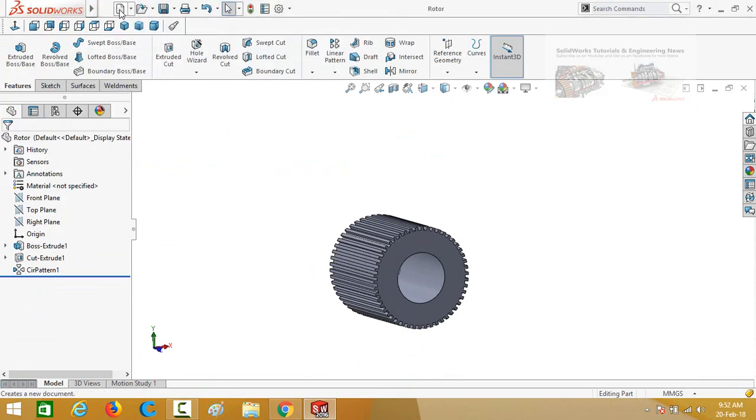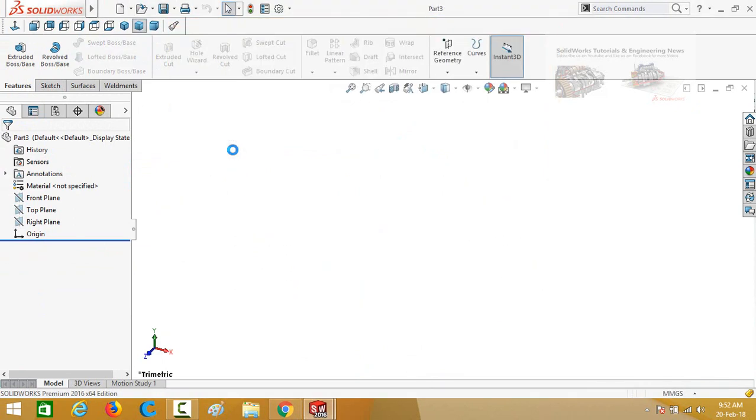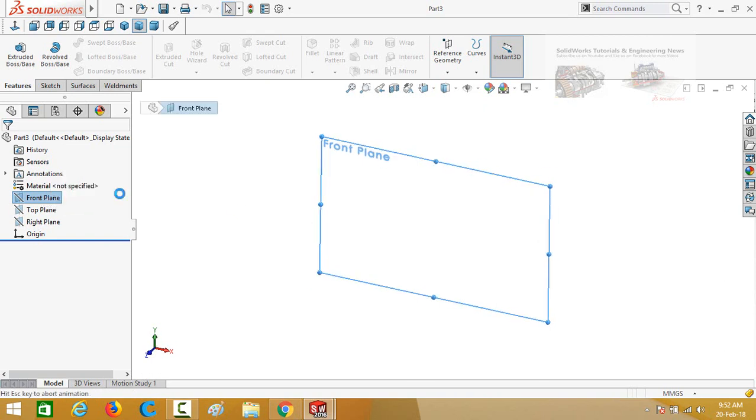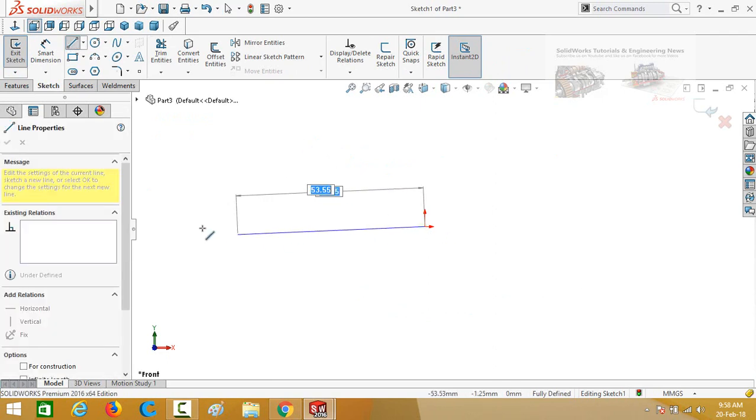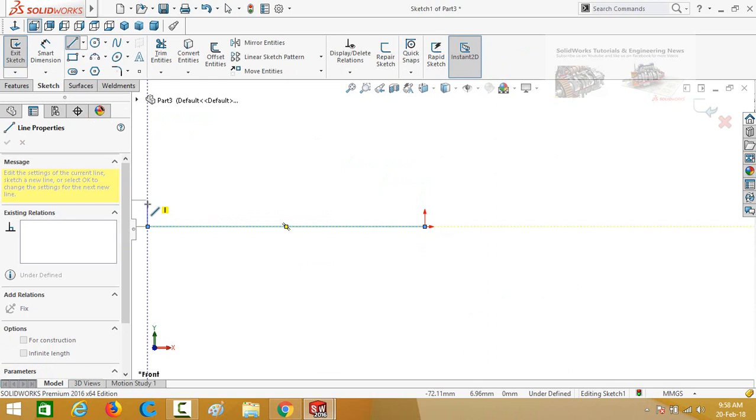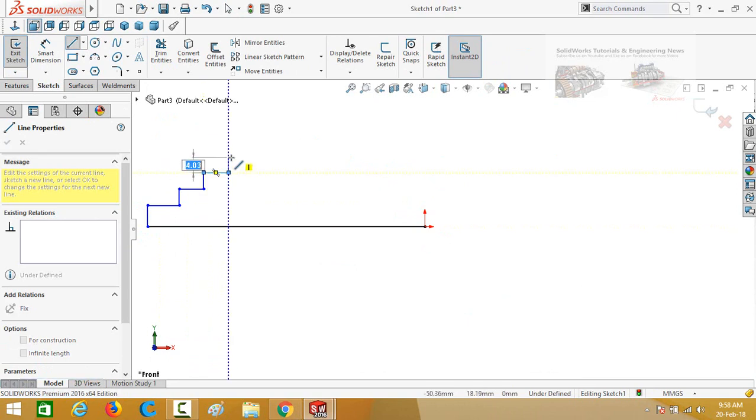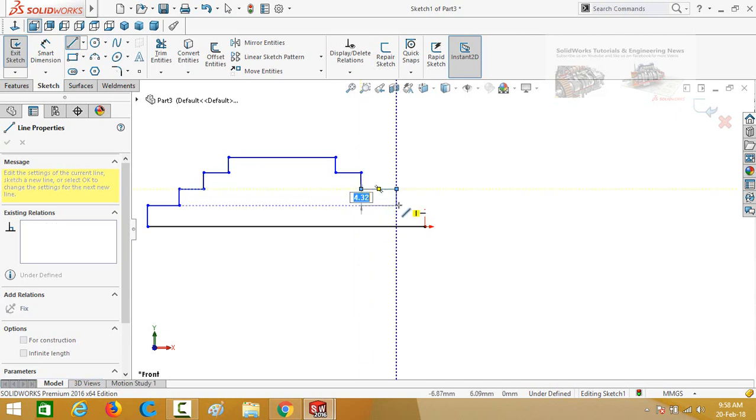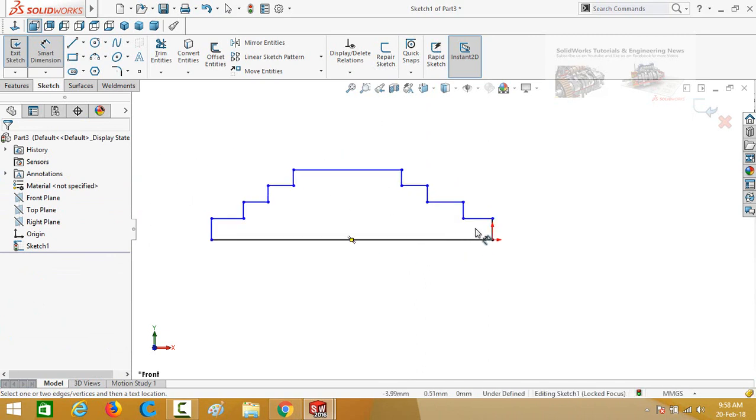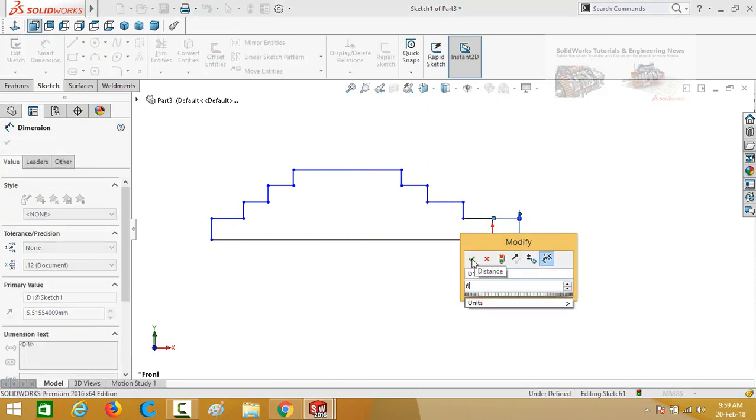Now click on this new button again and start from a new part. At this time I am going to design or draw a shaft. Click on front plane and then sketch. Now draw a sketch by using line command and start it from origin. Now define it by using smart dimensions. So diameter of this length is 12 millimeters, so the radius is 6 millimeter.